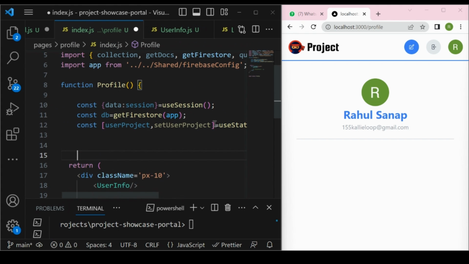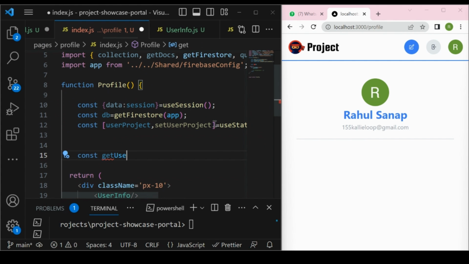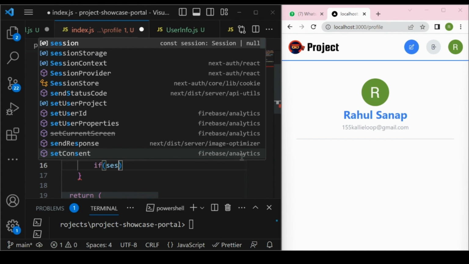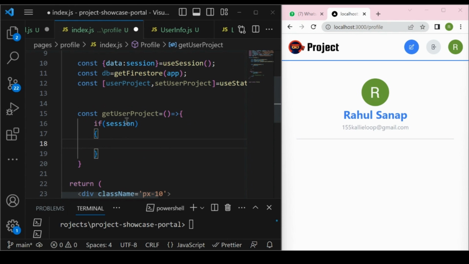Now let's define a method to fetch the user information. So I will define a constant getUserProject. Now we have to make sure that if the session is available, then only execute, because we need to pass the user information, meaning the user email address, to fetch the data. And depending on the user email, we will fetch the data.